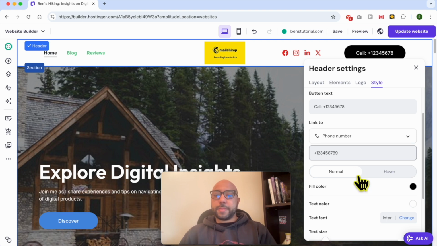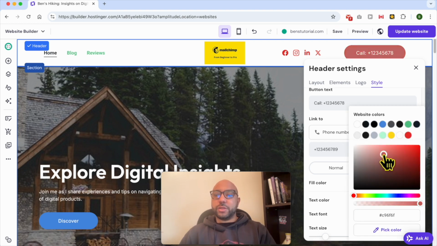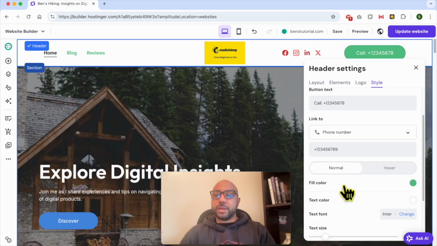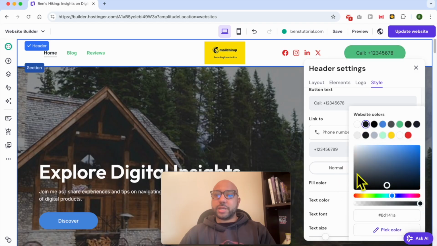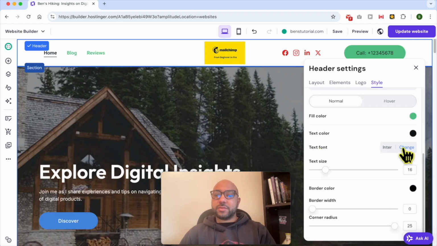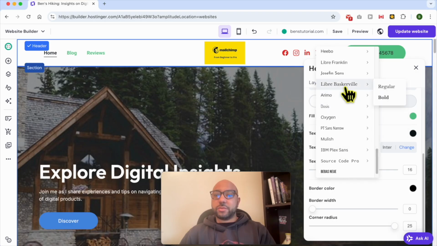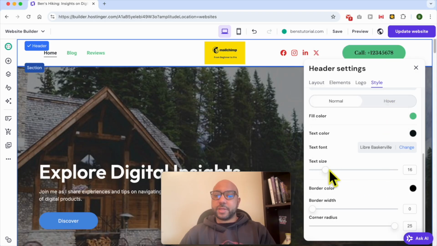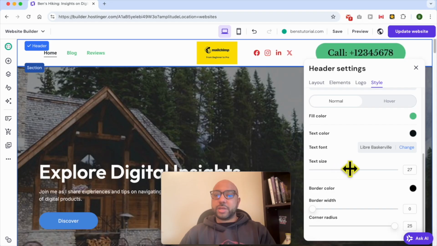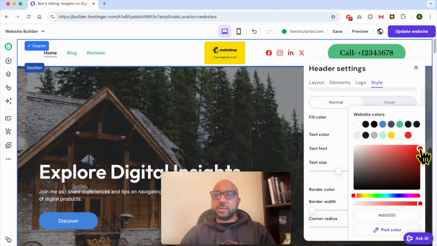This way, you can edit your button fill color. For example, let's go with green, and for the text color I will give it a black color. You can also change the text font. You can upload one from your computer or select one from this long list. You can also edit the button text size using this slider. And for the button border, you can edit it just like that.